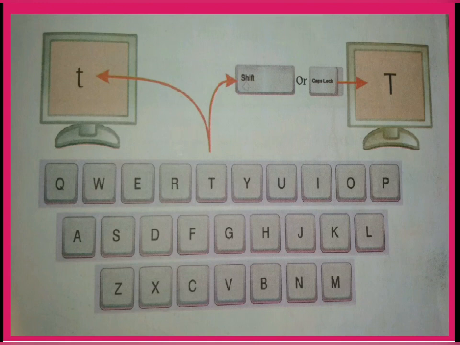Children, let us see how to type a letter. For example, if you press T key, the letter small t will get typed. Look at this picture. To type the alphabets in uppercase, you have to either press the alphabet key along with shift key or keep caps lock key on. Then you will get capital T.